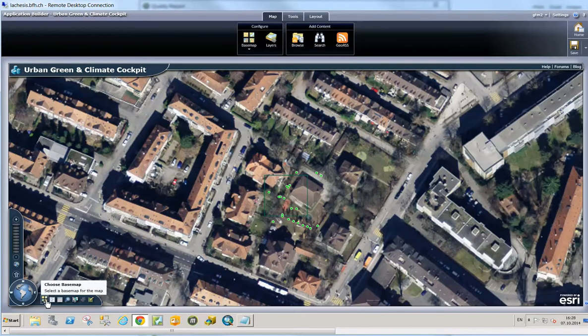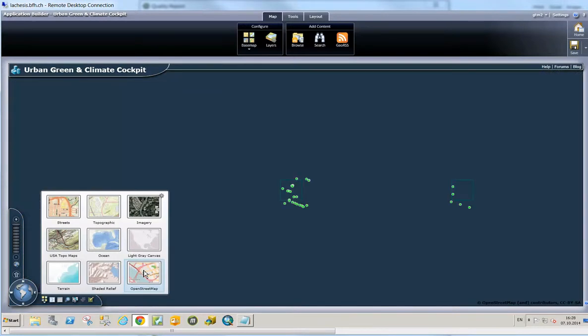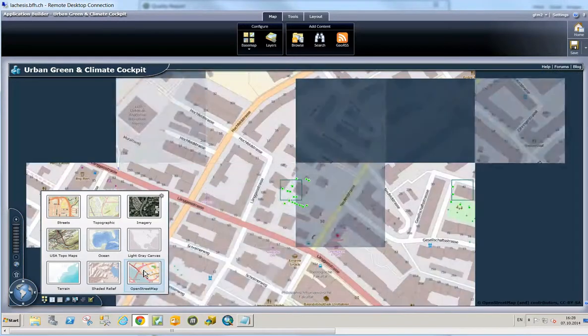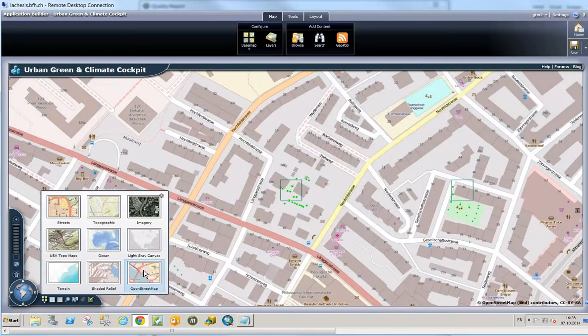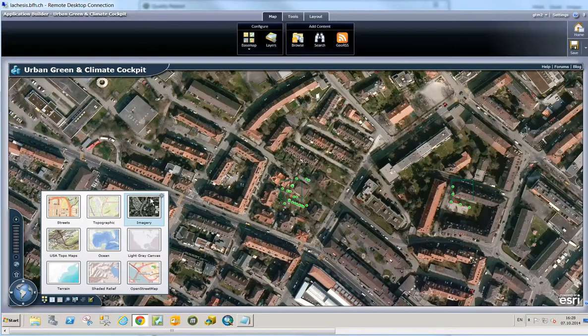Or it's possible to change the background maps if you prefer topographical maps or OpenStreetMap to the actual aerial photographs. Then you just click on here, and the maps will change in the background. There's actually a whole bunch of further functionality of the tool.